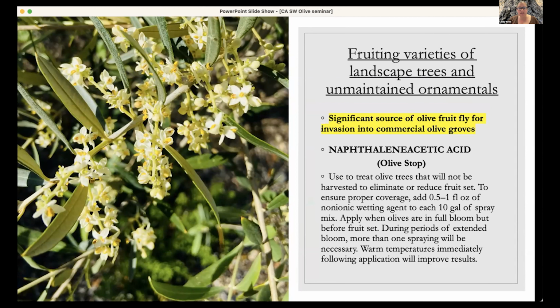Trees that are planted for aesthetic reasons, either in front yards or in vineyards, where they're planted because people like the way they look, but they aren't planning to harvest or maintain those olives. This is a significant source of olive fruit fly for invasion into commercial olive groves. I know I've seen this as an issue in the North Coast, maybe not so much in the Central Valley, but putting it out there that there is an option.